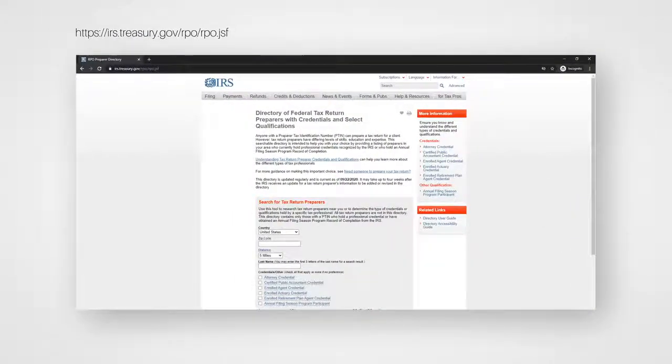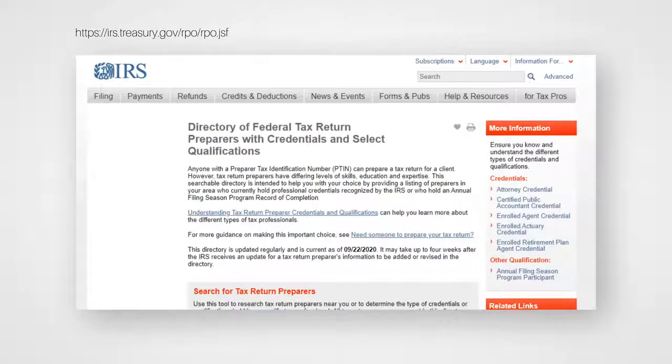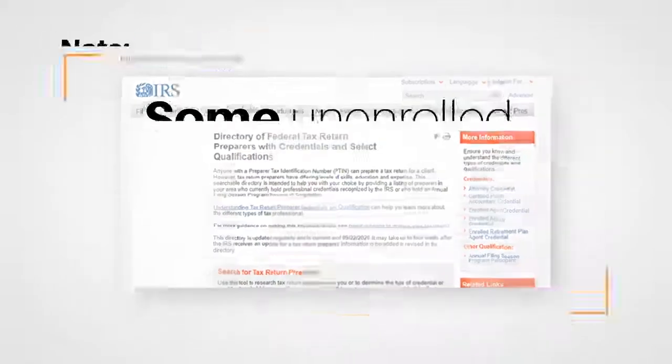Those who meet the requirements to participate in this program will be identified on a public database hosted by the IRS called the Directory of Federal Tax Return Preparers with Credentials and Select Qualifications.